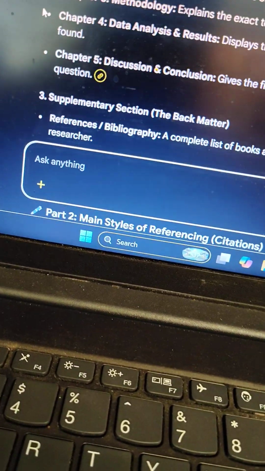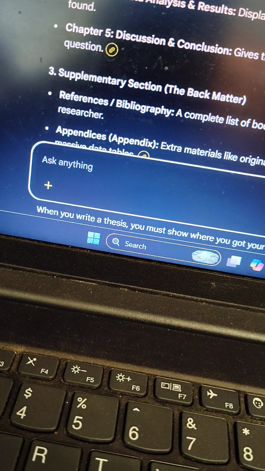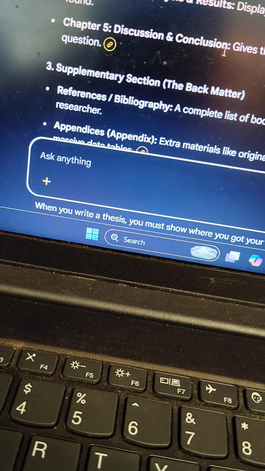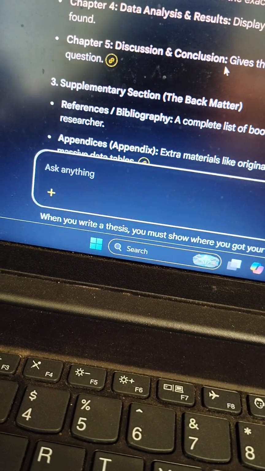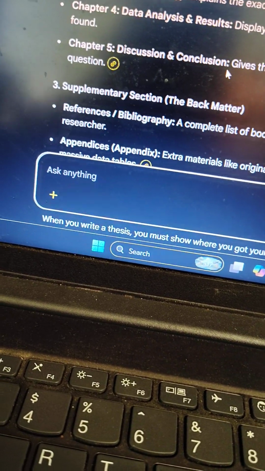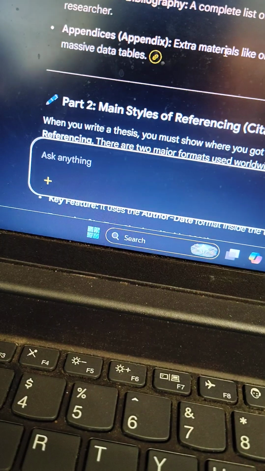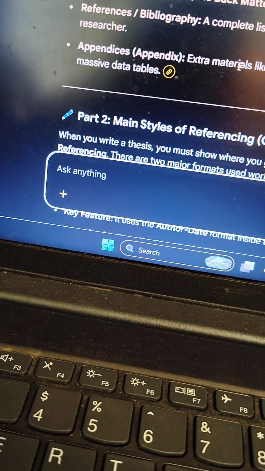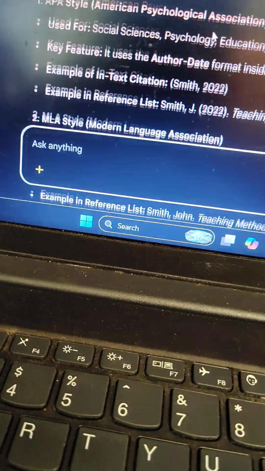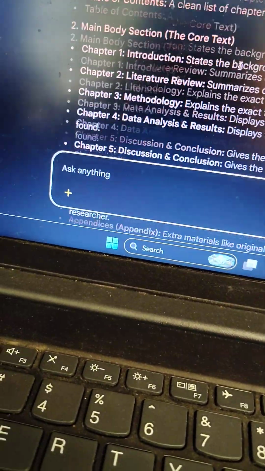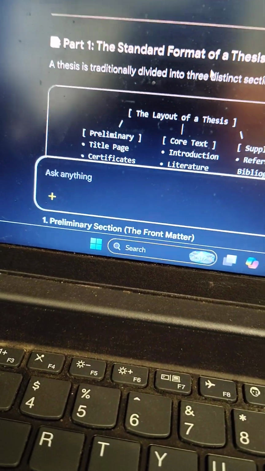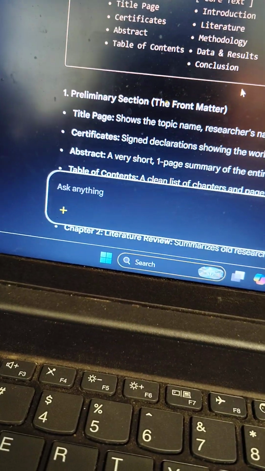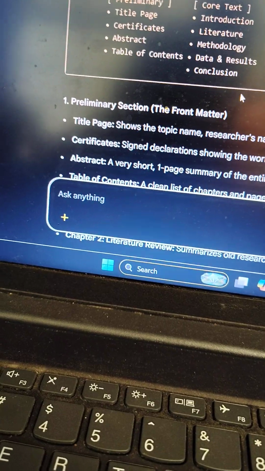And the body. The body section contains introduction, literature review, methodology, data analysis and result, discussion and conclusion. This is the body of the documentation. Supplementary section: reference, appendices, bibliography. That's it, guys. See, so easy. If they ask, the standard format is only what you have to mention. That's it. No need to worry. You have done your previous project. You have to remember that.